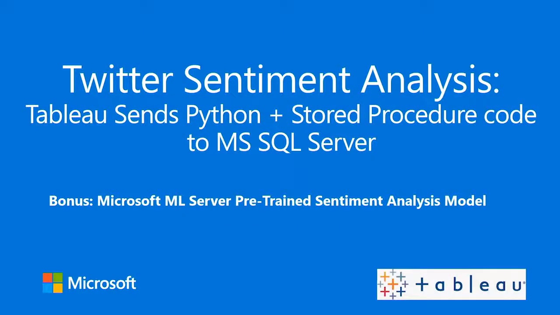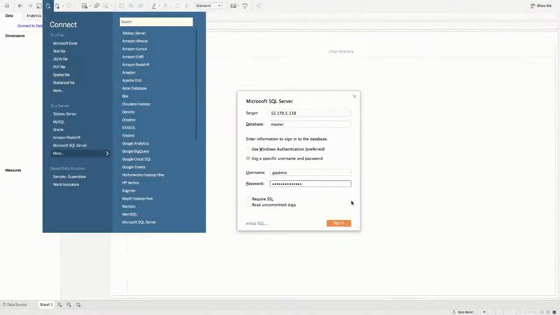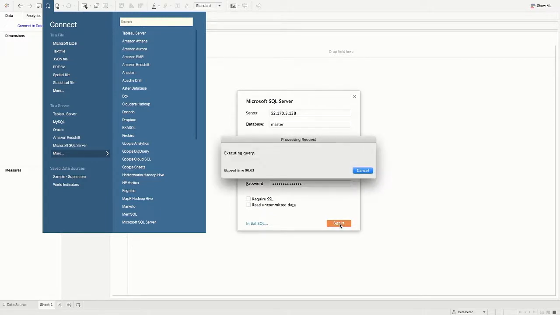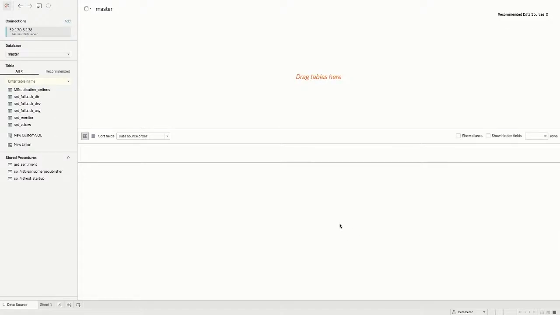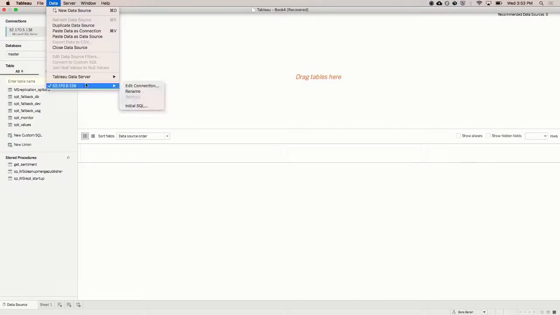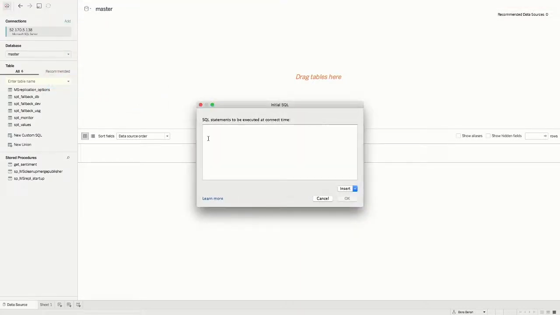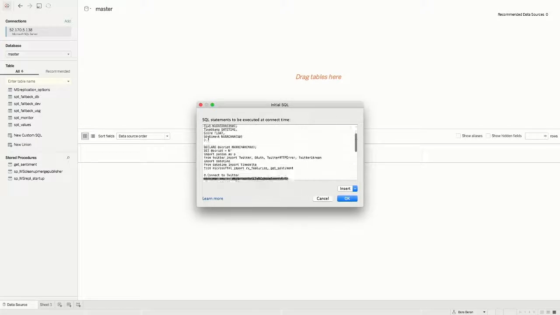Okay, let's jump right into the example. Let's start at Tableau again by connecting to our SQL Server instance. So Tableau can run SQL at multiple stages. For pre-processing, we offer this experience called initial SQL. I'll add my SQL code directly into Tableau this way. Let's go to data options and select initial SQL. And I'll just copy paste my SQL code in here.